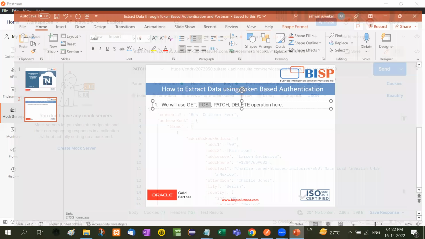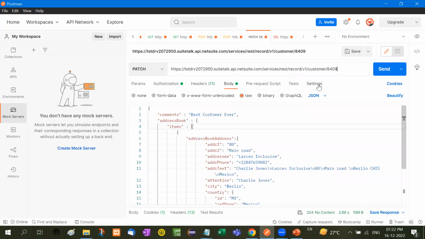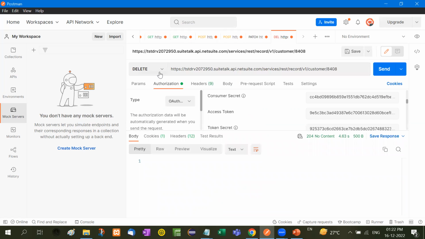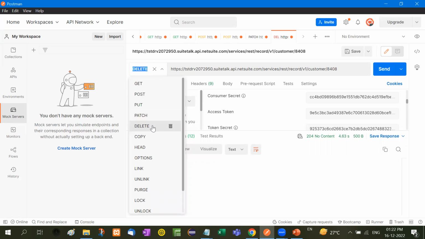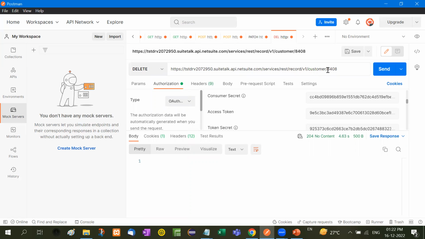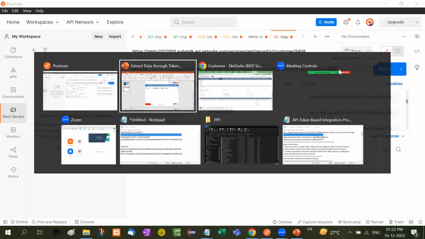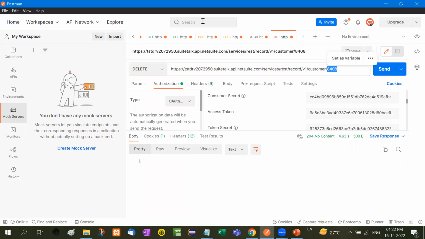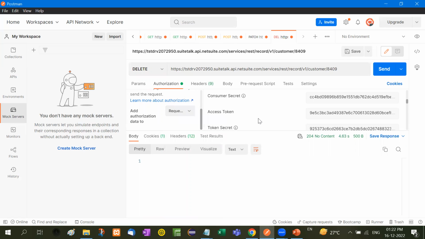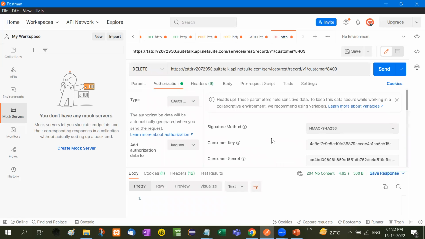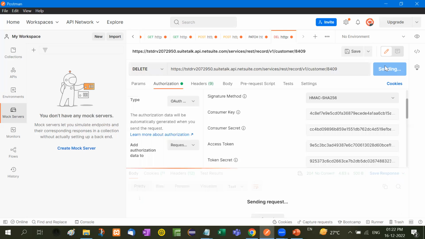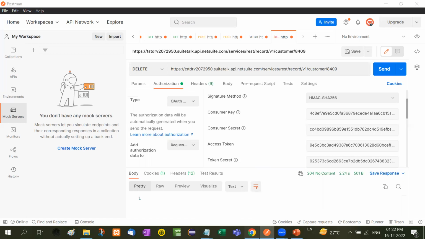Now in this way we are going to delete the record, right? I'm going to delete. Take one more tab here. Take here delete operation, and then write down the same thing, customer, and then whichever customer you want to delete, 8409. Authorization will be again the same, OAuth 1.0, and here request header, and all four strings, that is the client ID, client secret, token ID, token secret, and click this button. You will see here 204 no content. That means again the request is processed.